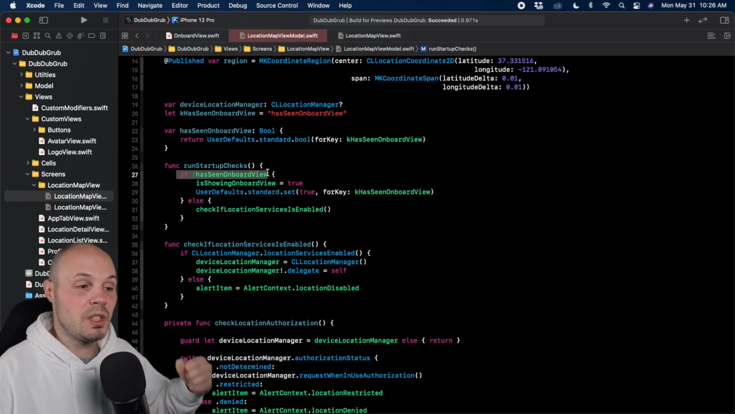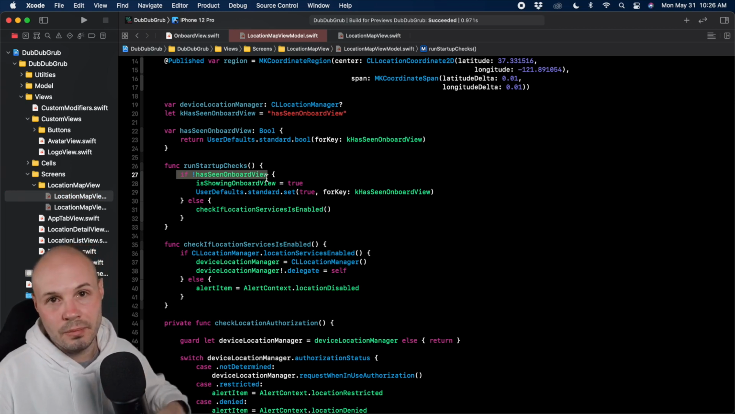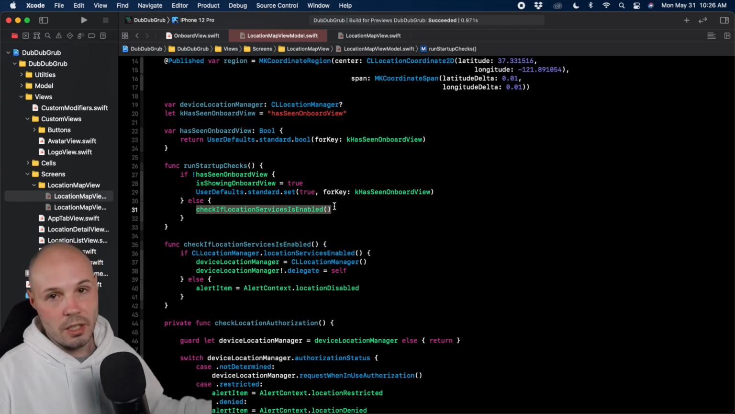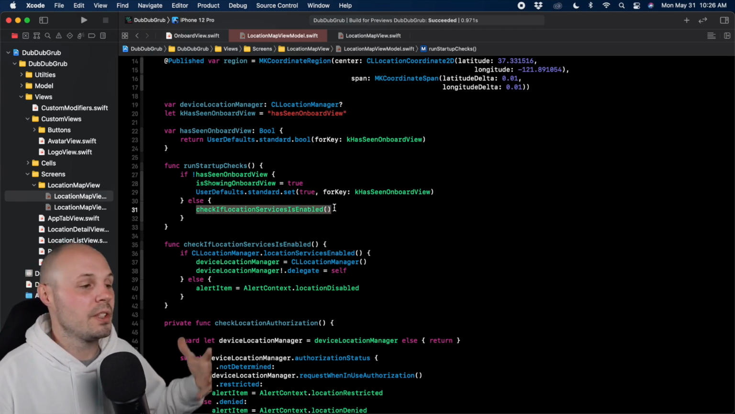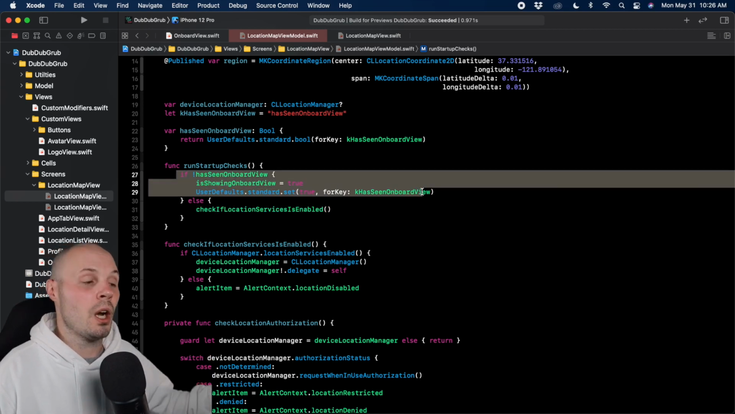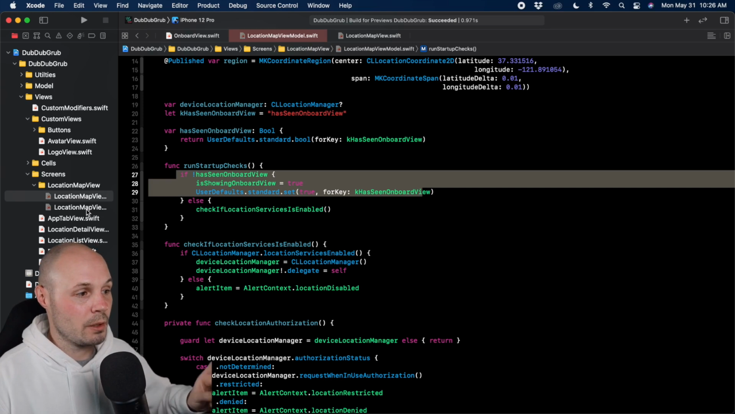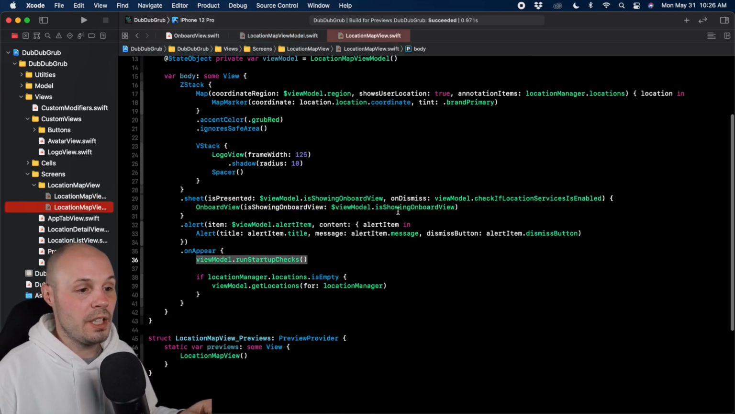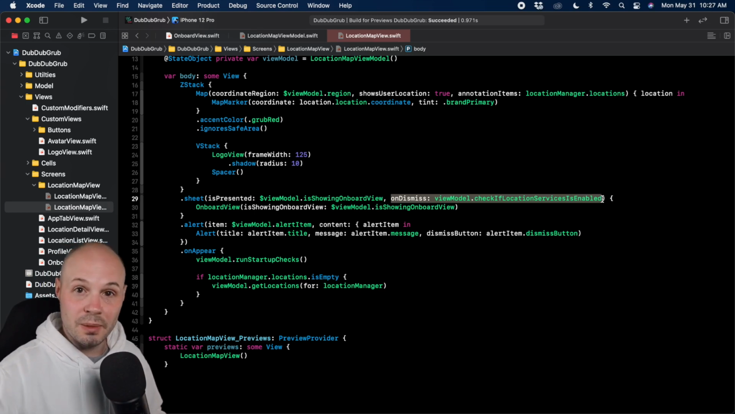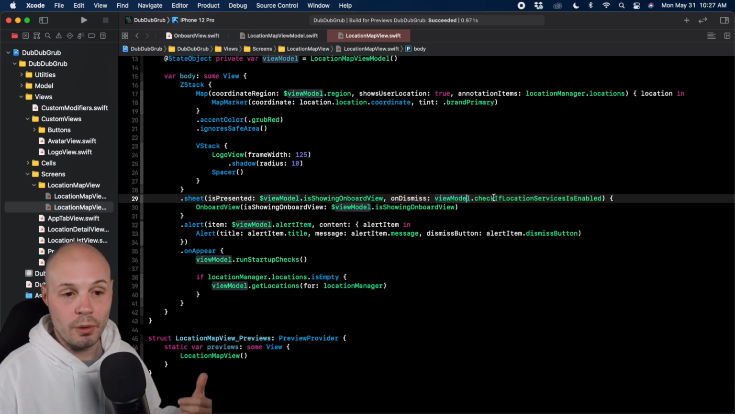First, we're going to check to see if we've seen the onboard view. If we haven't seen it, show the onboard view and move on. If we have seen it, then check for location services is enabled like we do every time we come to the screen. And then to make sure our flow is working right, because we're not checking for location services if we show the onboard screen, if we go back to our location map view, remember we added the on dismiss.